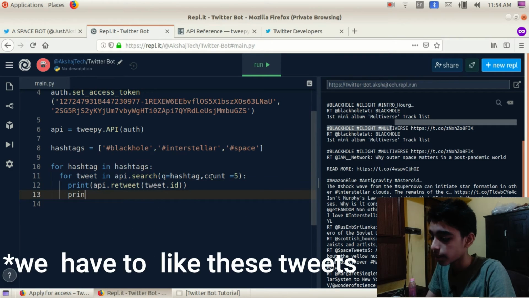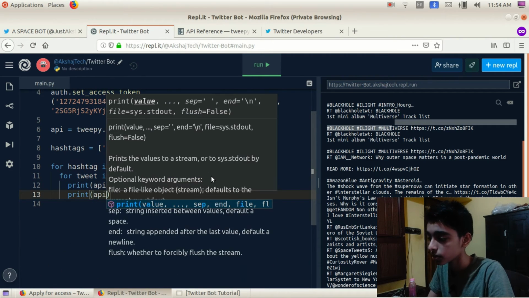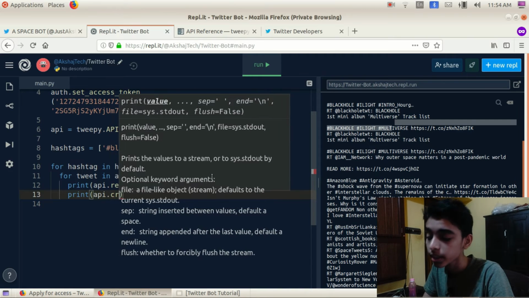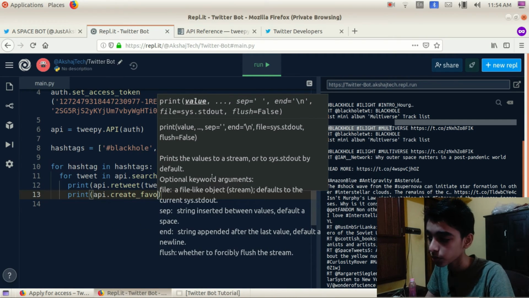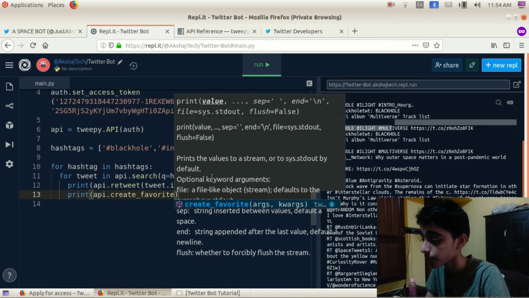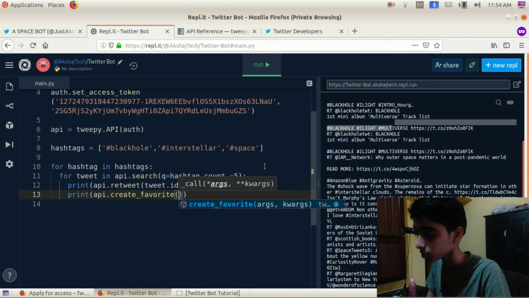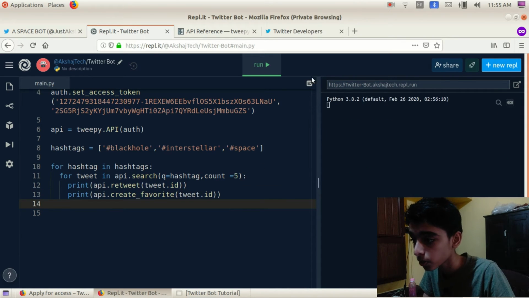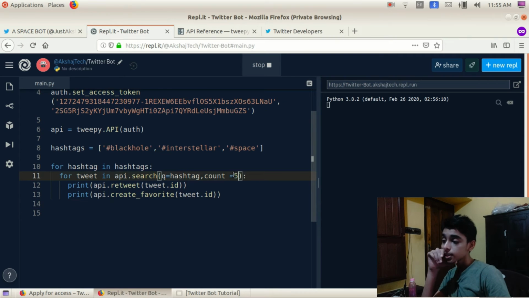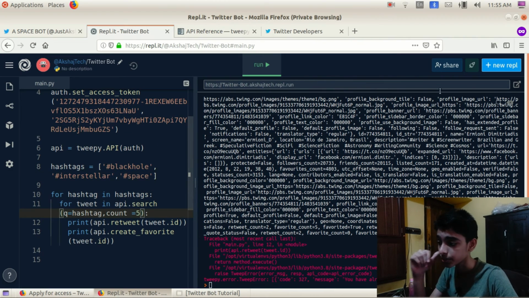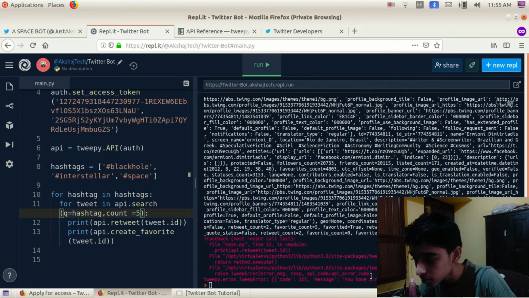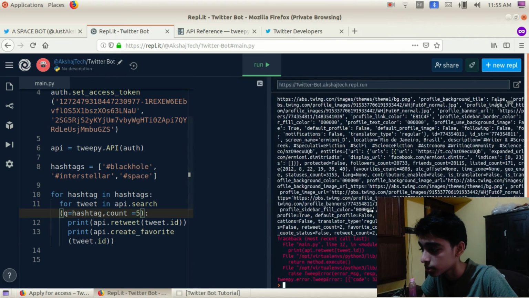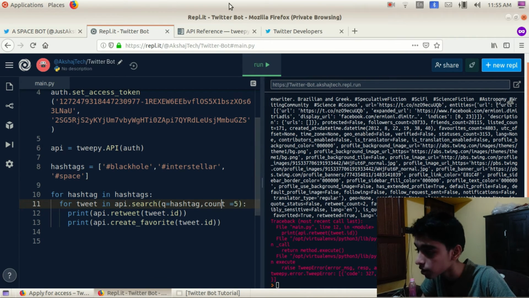So next, like this tweet. To like this tweet, you have to type api.create_favorite, and we have to give the tweet ID. So let's run our program. Hope this works. Yeah, it's retweeting. So if you have already retweeted this tweet, you may get this error.